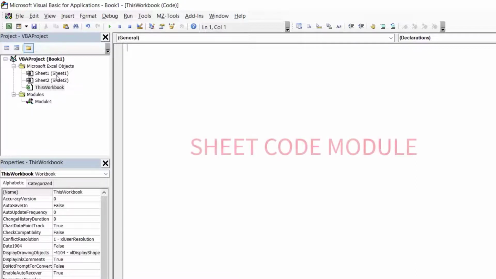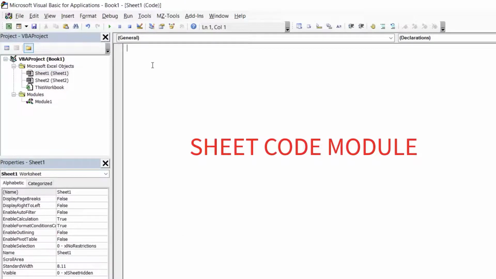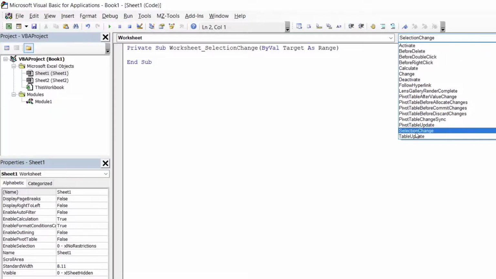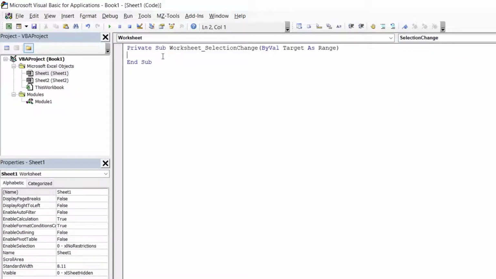The first one is the Sheet code module. When you double click on Sheet 1, you get the Sheet code module. It is an area where we can add event procedures and write macros. These macros run when the user takes a specific action in the sheet. So if you want to run a macro when a selection change happens in the worksheet, you can do that here. For example, I can select Worksheet from here and by default it will select SelectionChange, so we don't have to do anything. Then we write the code within this procedure. We will cover event procedures in detail in a different video.